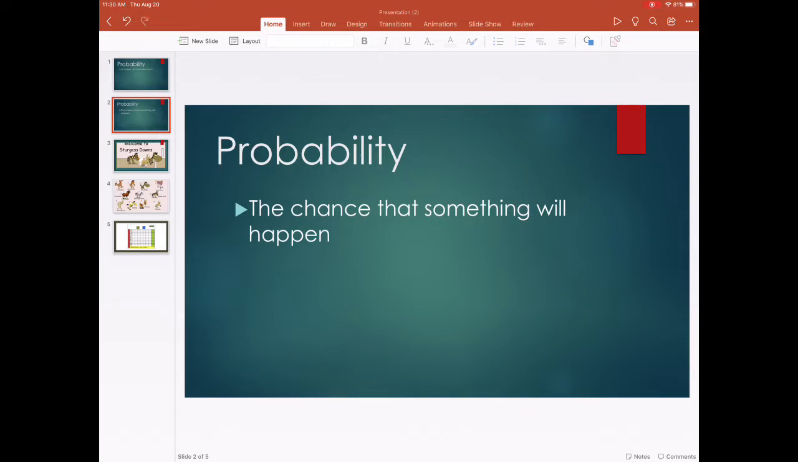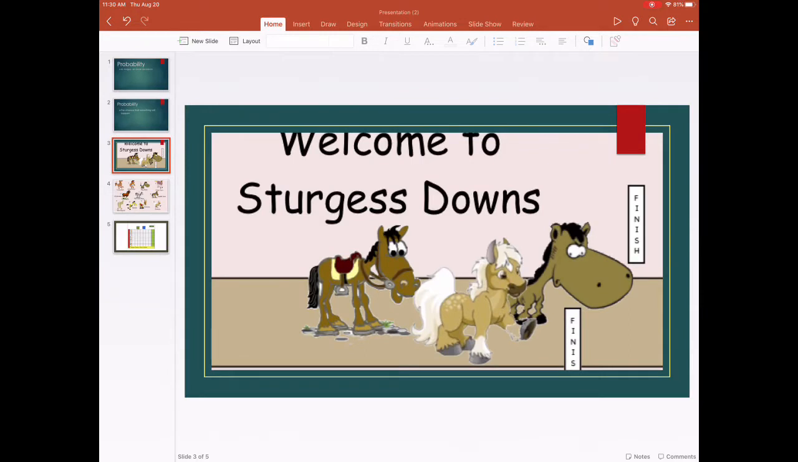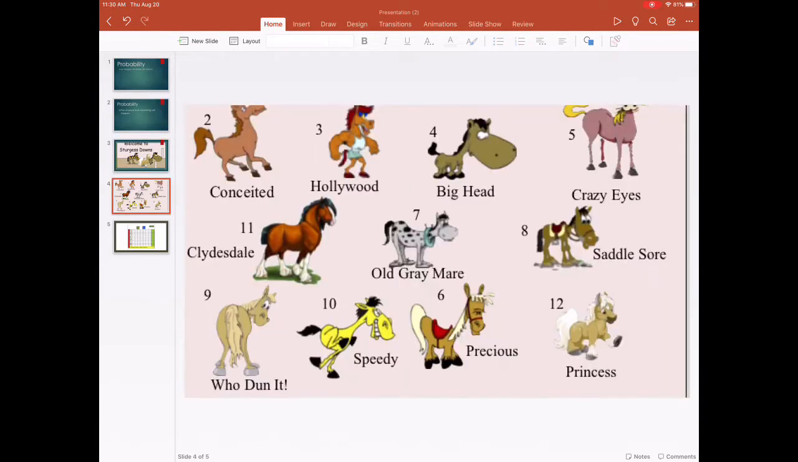So before we begin with the probability, I'd like to begin with an activity that's one of my favorites. It's called Sturgis Downs. Sturgis Downs is my horse racing track that I have, and I have a stable of 11 horses. Let me show you them right now. Here they are. Each horse has a number and a name.